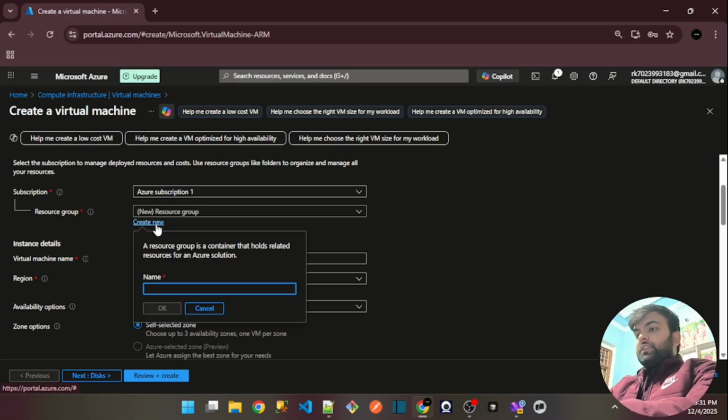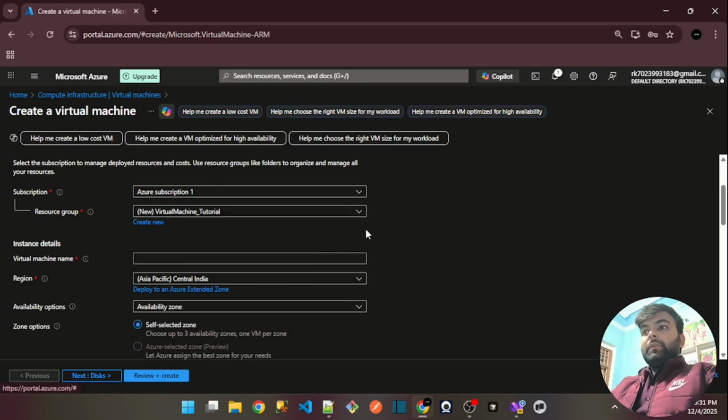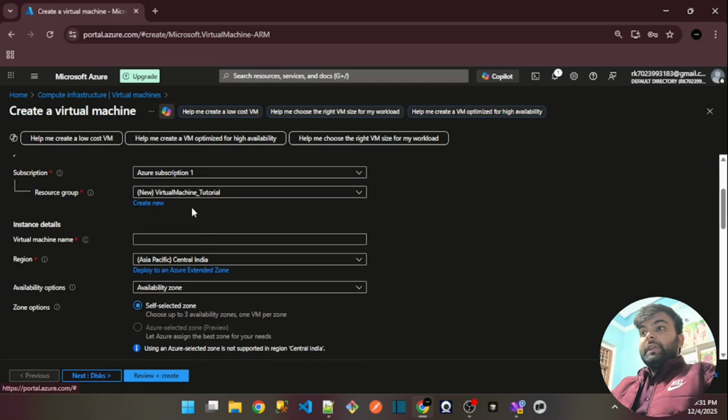I would name it virtual machine tutorial. That's it, and I will just click OK. You can name it anything, it's totally up to you. You can define a purpose as well, and please make sure that you follow the proper naming convention. You should always follow the Pascal naming convention, so that you won't face any issue while working with virtual machines and load balancers.